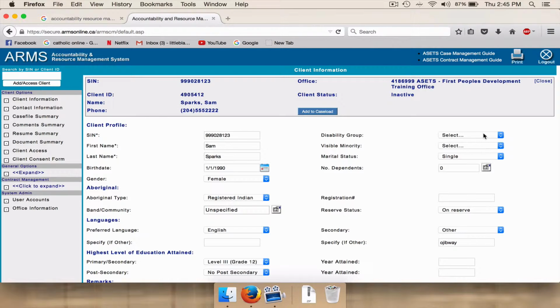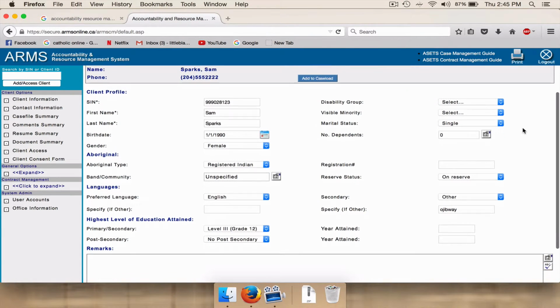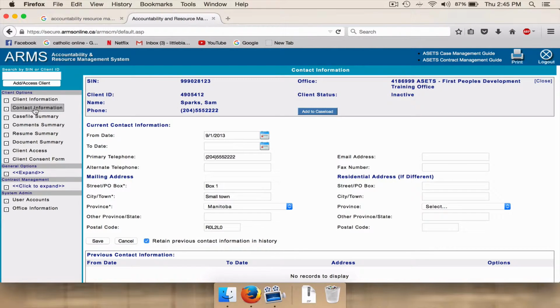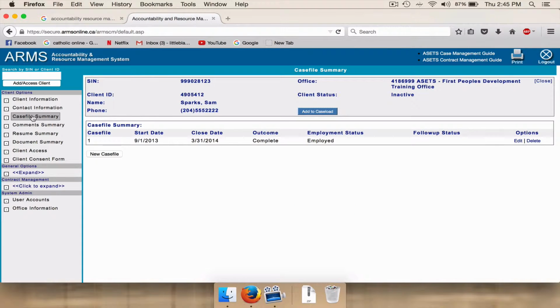When your client is already entered into the system, you need to verify that you have all the correct information. Just double check and make sure everything is up to date. Also make sure that the contact information is all up to date. And then we're going to view the case file summary. So it shows here that between 2013 and 14, she has a case file.